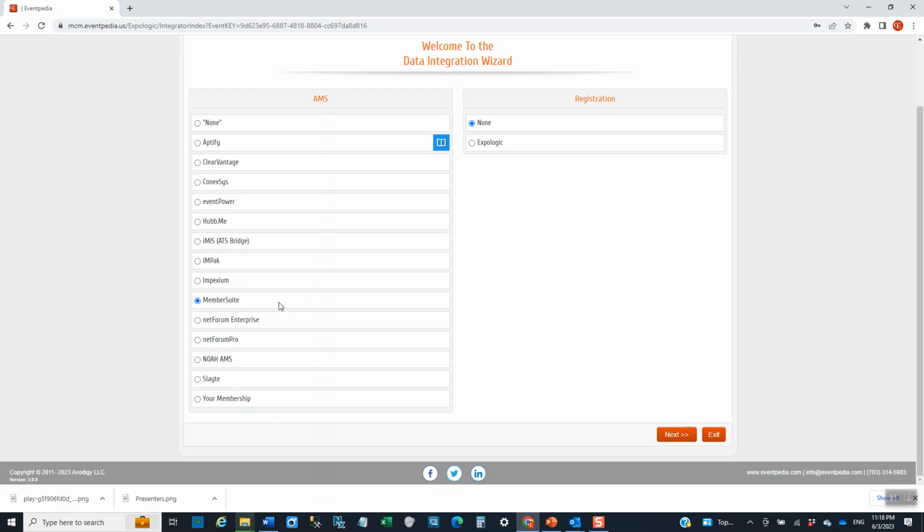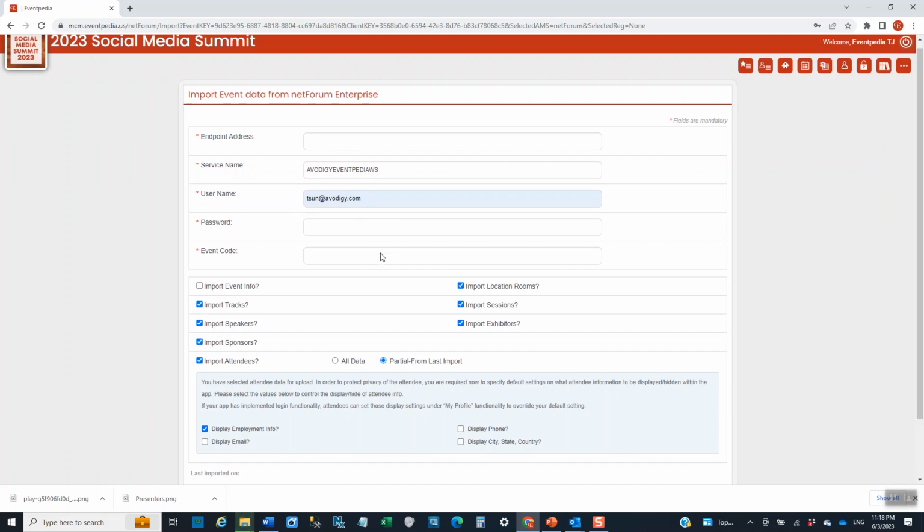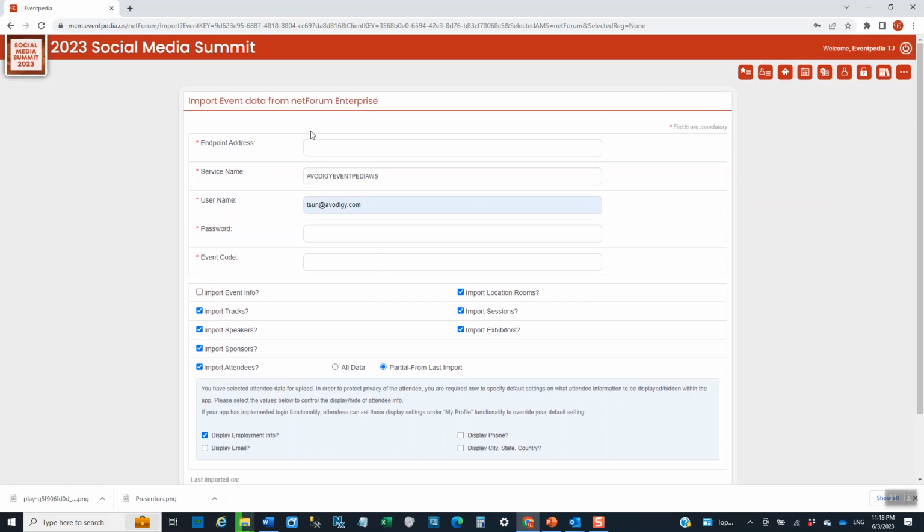Just to give you an example, if we go to Netforum Enterprise, you select this and then go next, and you are going to provide some endpoint information. Every integration will have different parameters that we're asking for, depending on, number one, whether we have integration to that system. If we do, you can go to your third-party vendor and ask them to provide that information, and then you can come to MCM and configure that.